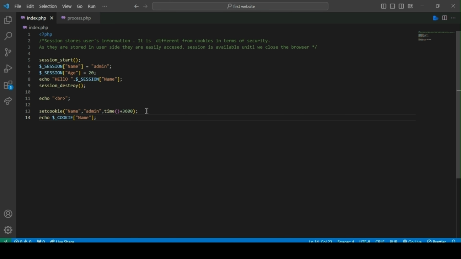We have created a cookie using setcookie with name, value, and time. The time function gives us the current time, and 3600 is 1 hour, so this cookie will be deleted after 1 hour, and it echoes the value. So it's hello admin from the session, and admin is the value of the cookie set by us. In this way, you can have cookies and sessions implemented in your projects.